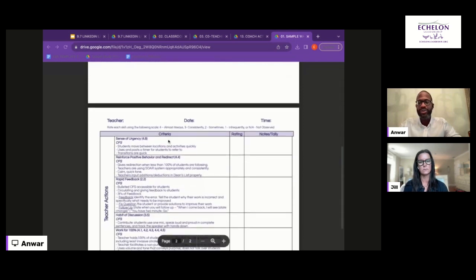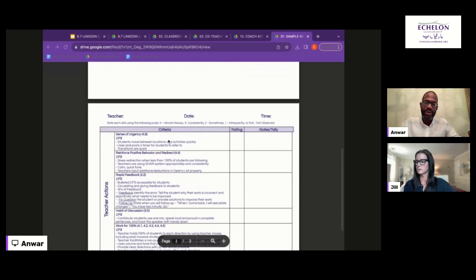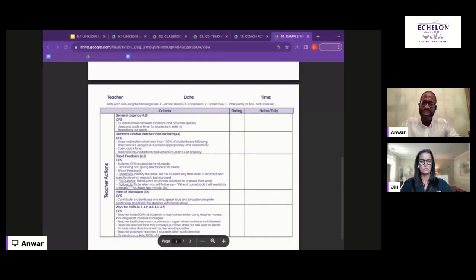Then next, going into teacher actions, these are the areas that we wanted to focus on the most. I think this might have been like week 4 or something. But urgency, reinforce positive behavior, rapid feedback, which we called aggressive monitoring, just switched up the language a little bit on our end. Habits of discussion and work for 100%. So again, giving a teacher a rating, and then identifying a tally on ones that we could tally up, like what did it look like? Were both students engaged, and or what particular notes that we wanted to add to the teacher?